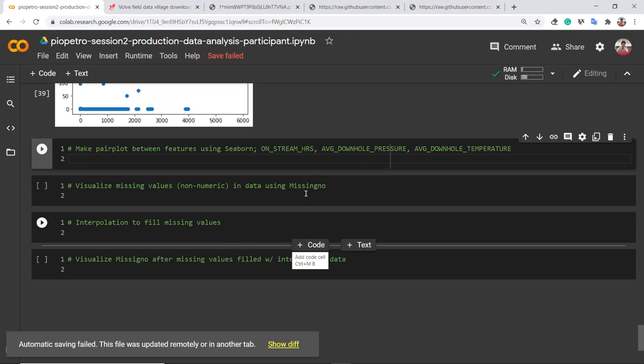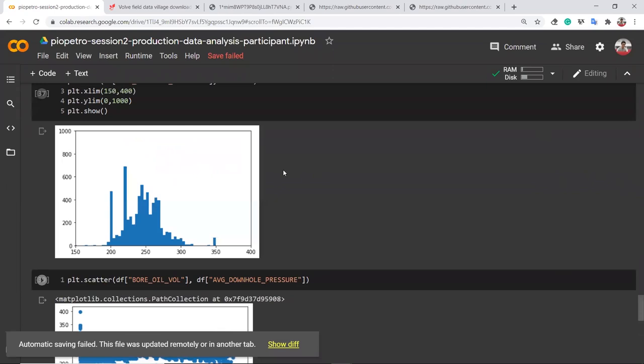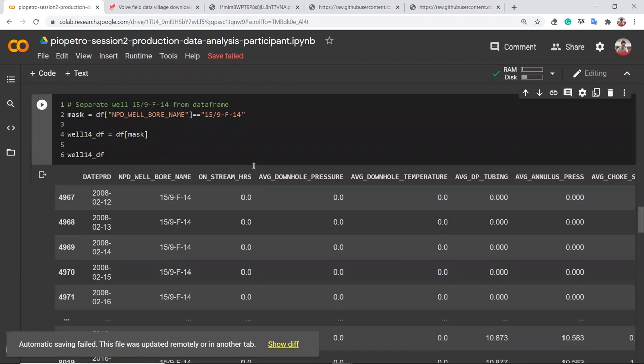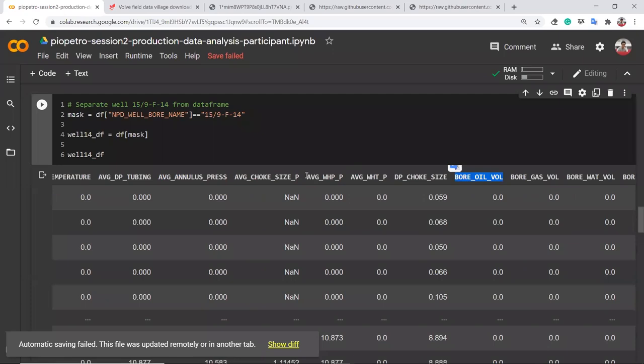Now we will use another library called Seaborn. To make a pair plot, we use the Seaborn library. Seaborn is sns, so sns.pairplot. You can use this pair plot. I will explain first: I want to make a pair plot, or scatter plots, of certain columns. For example, I want to make scatter plots of more than two variables: the production rate, the produced oil, and the annulus pressure. So there are three variables I want to make a pair plot of.